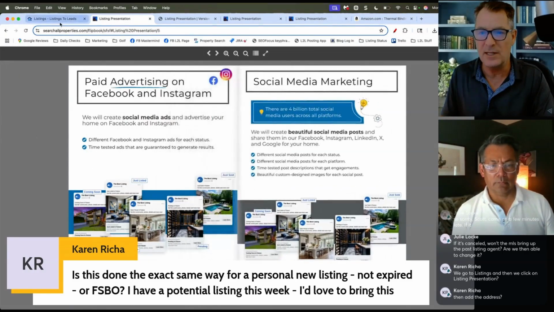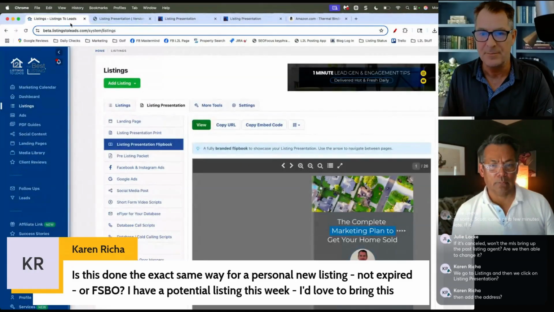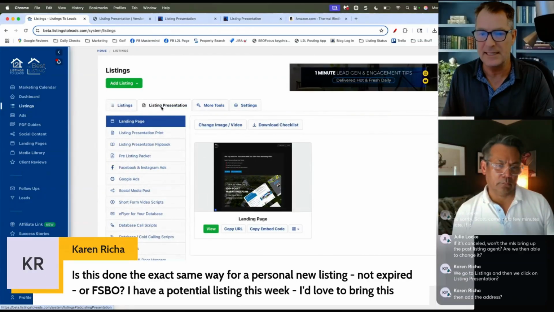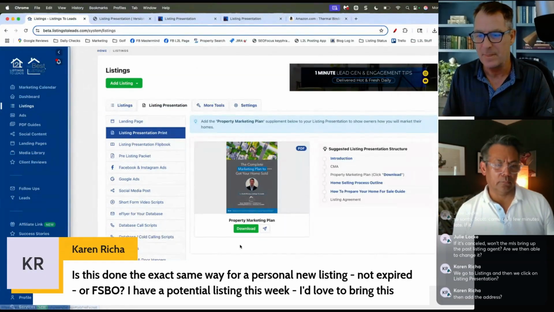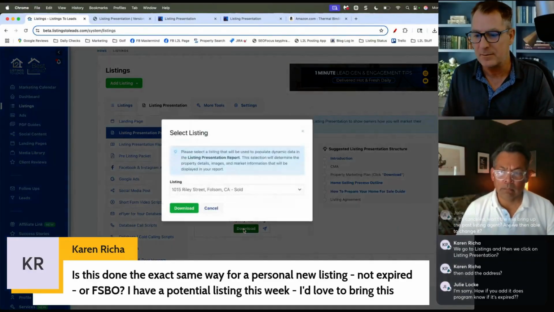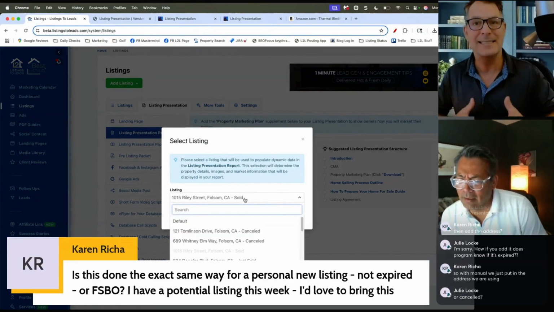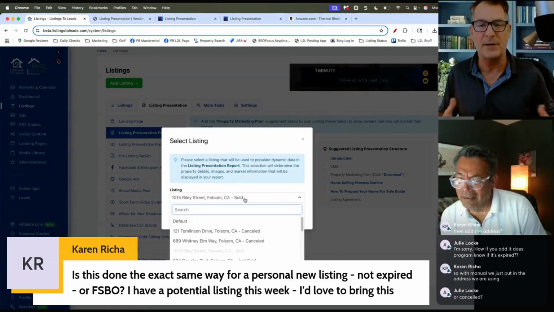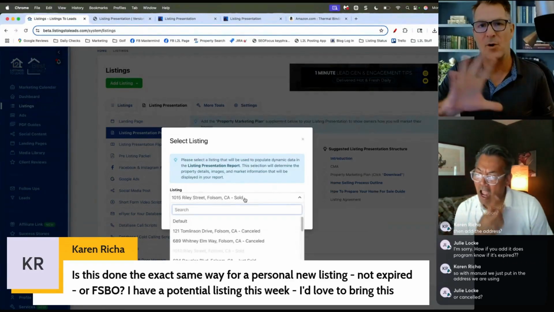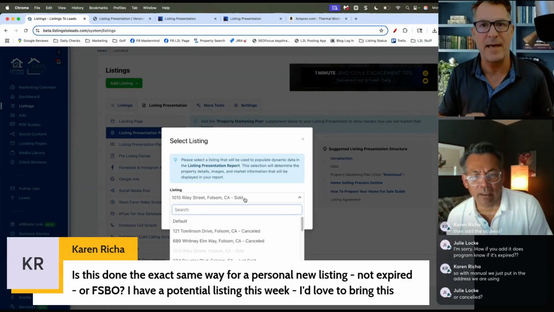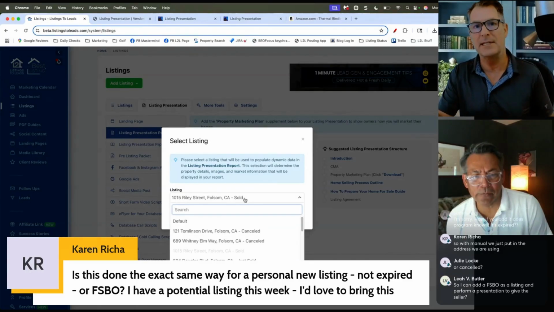And the really powerful thing about this one is, let me go back to it cold. I click listing presentation and I go to listing presentation print. When you click the download button, notice there's a drop-down menu. And so I can select any listing I want. Now, it's not going to put the address on there. It's not going to put the homeowner's name. But what it will do is use the photos of that listing for your listing presentation.